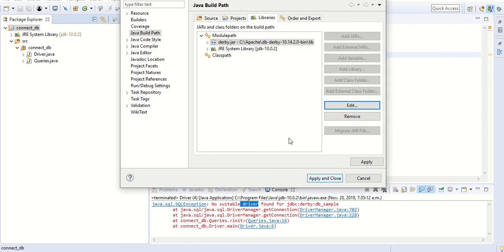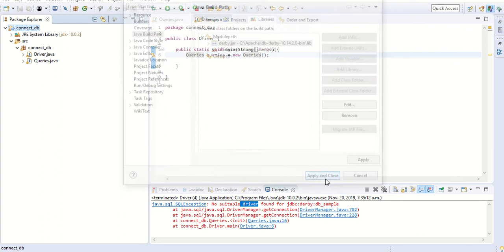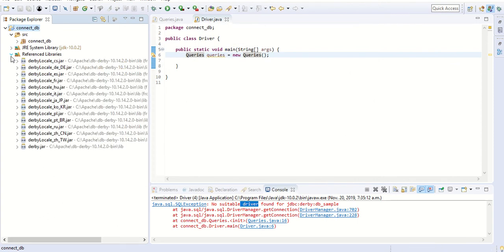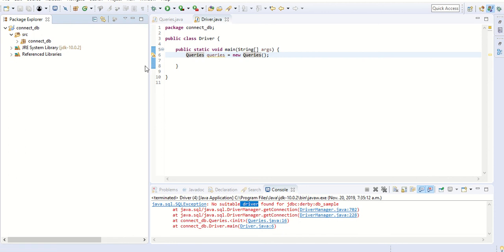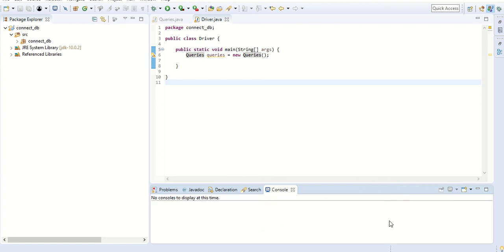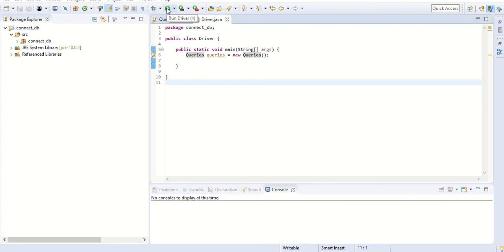Open, apply and close. Now I have the two things here, JDK 10.0.2 and Derby 10.14.2. For you, it will be your version of Derby. Apply and close. To double check if this got imported into my project, I can see here's my Derby and some other Derby jars as well. This time we had this exception, no suitable driver found. Let's run it again and see what will happen now.